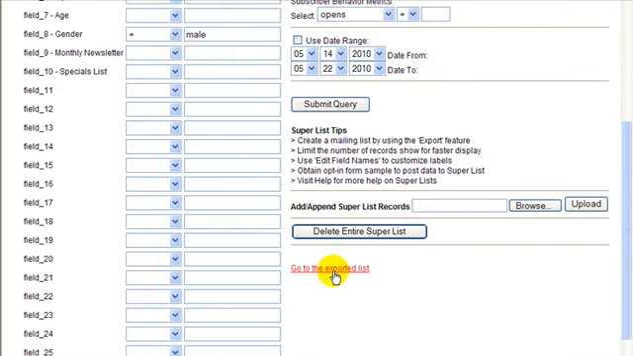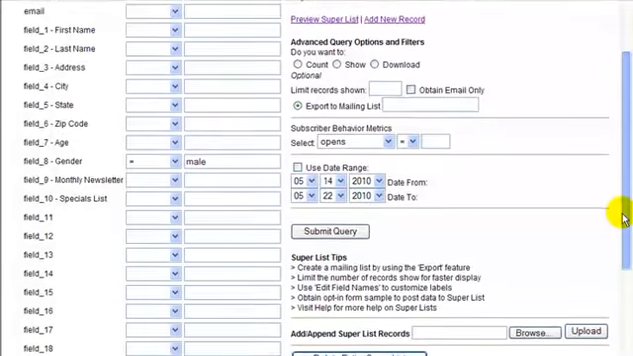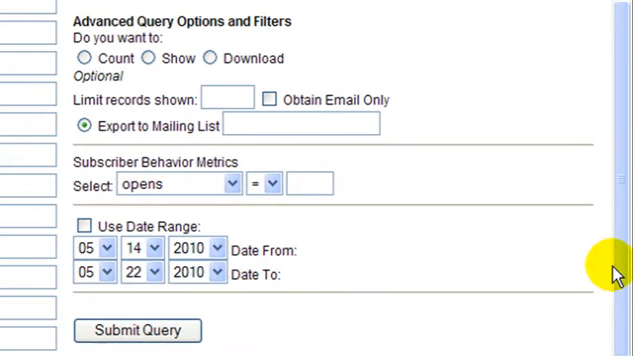Subscriber behavior filters are a very powerful tool. Using these filters will allow you to run a query analyzing unique subscriber behavior. It's a snap to identify your best and most active readers, or alternatively, do a little house cleaning and find the emails that are frequently bouncing.